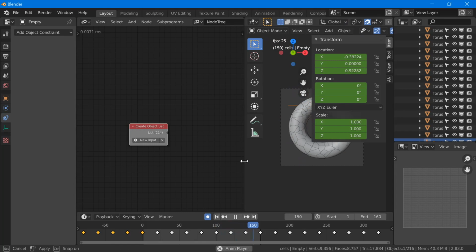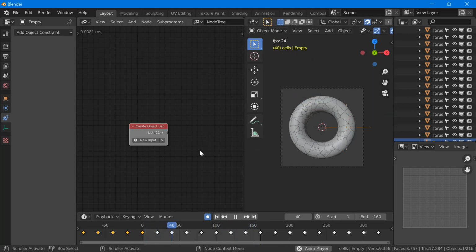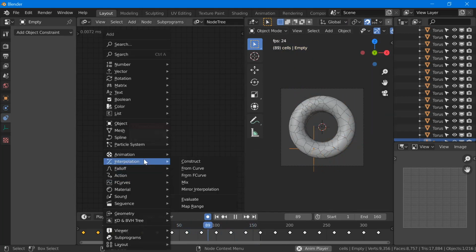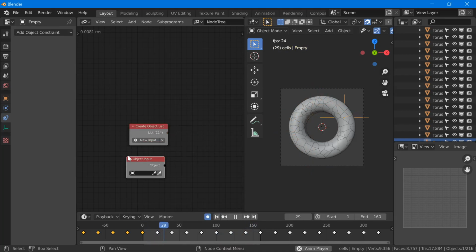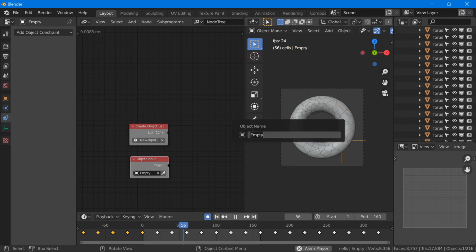So that's good. So now we're going to want to find the distance between the two. So we're going to want to add another object node. Oh, make sure you disable snapping with Shift Tab, by the way, so you can move the nodes around freely. And then we'll select the empty. We can name the empty, I'll name it control.